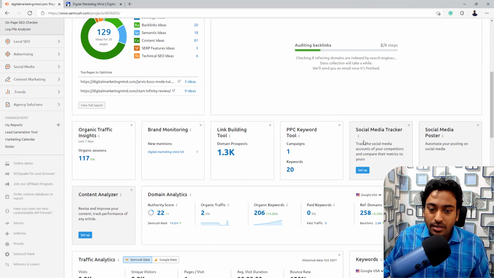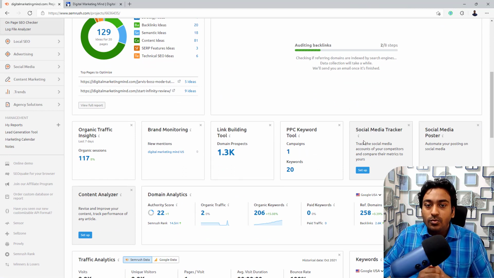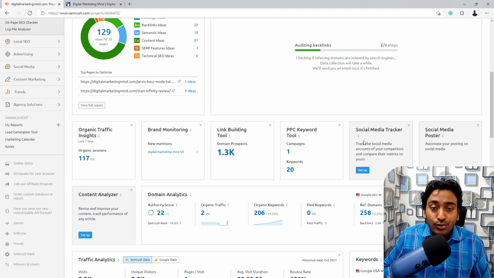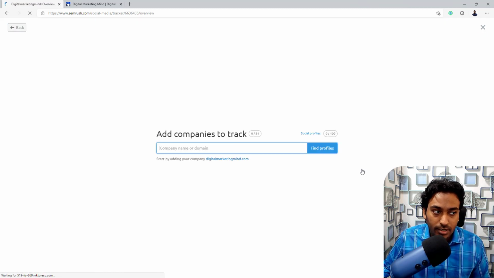And social media tracker is where you can track your social media accounts on various social media platforms to get better insights and to see how you are growing on social media as well. In order to do that, just go into the setup social media tracker. You will be presented with something like that.